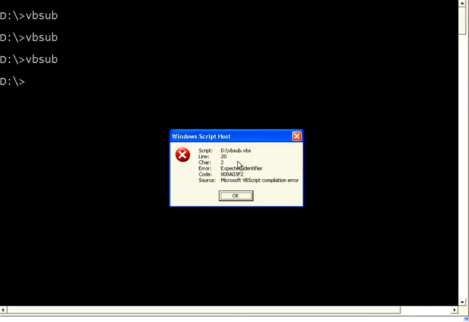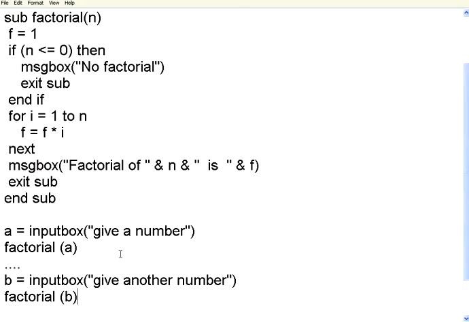Now it says expected identifier, line number 20. Let us check that issue. Okay, I have put dot dot dot dot, which ideally should have been a comment, that's why it is giving that error.